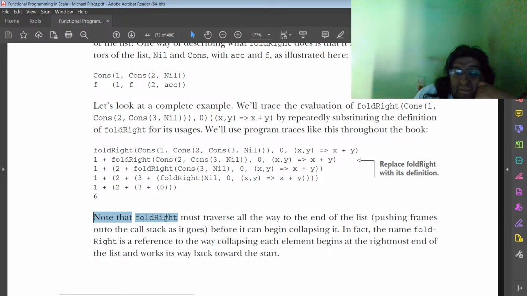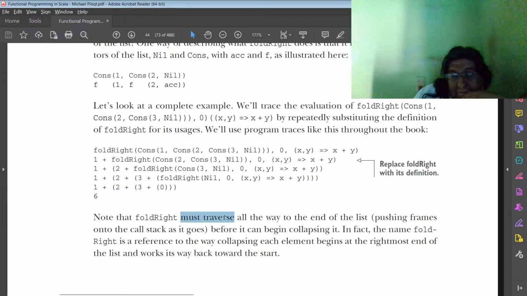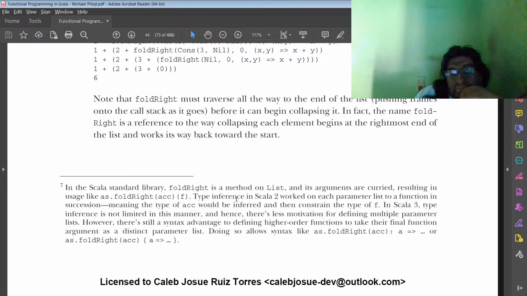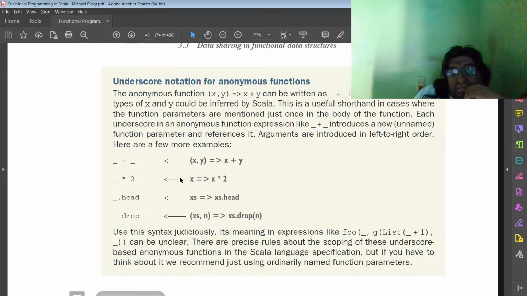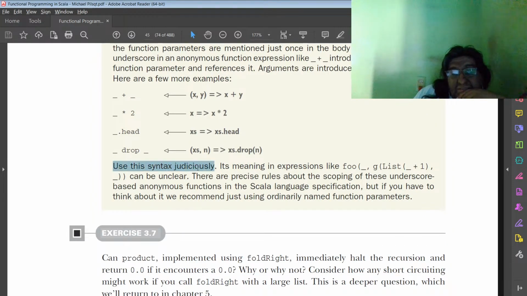Look at this note. foldRight must traverse all the way to the end of the list, pushing frames onto the call stack as it goes. Here is some beautiful annotation, syntactic sugar, or alternative notation. Use this syntax judiciously.